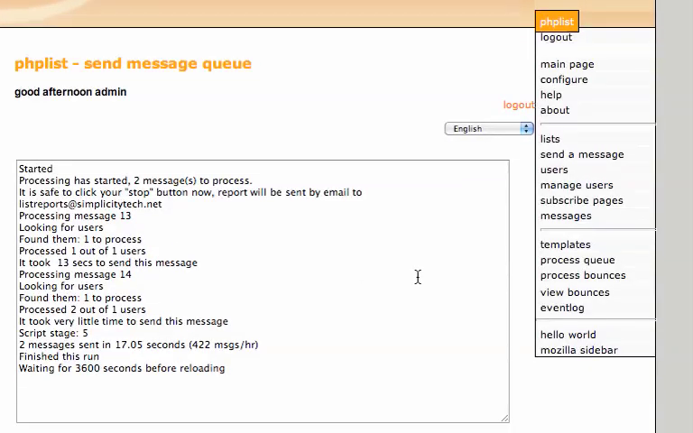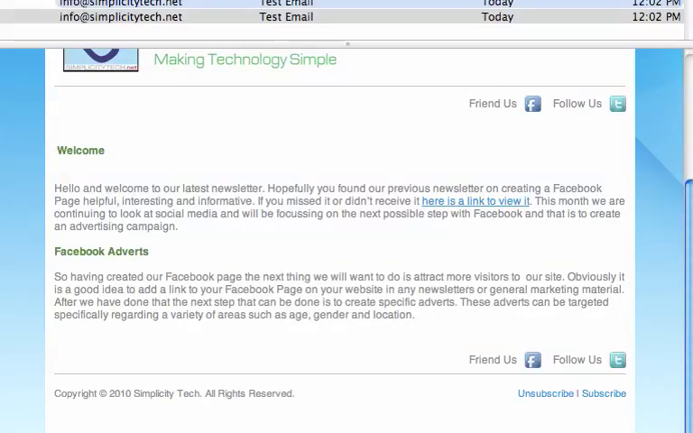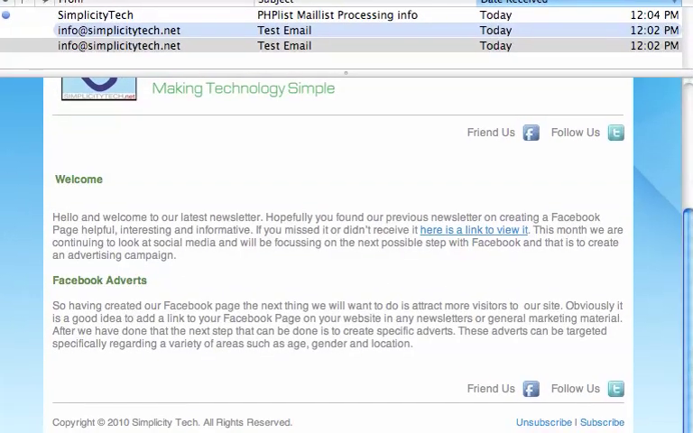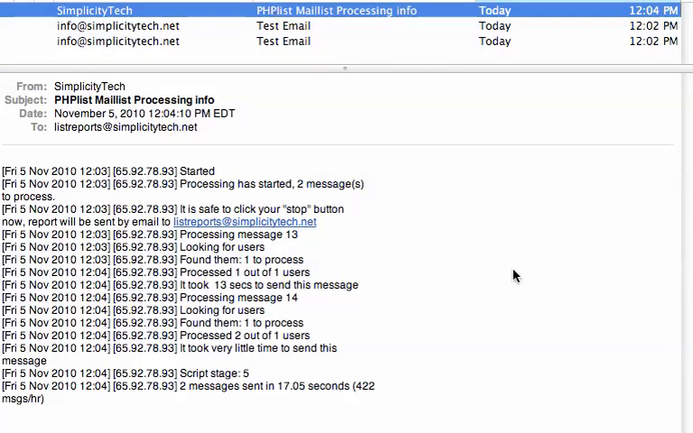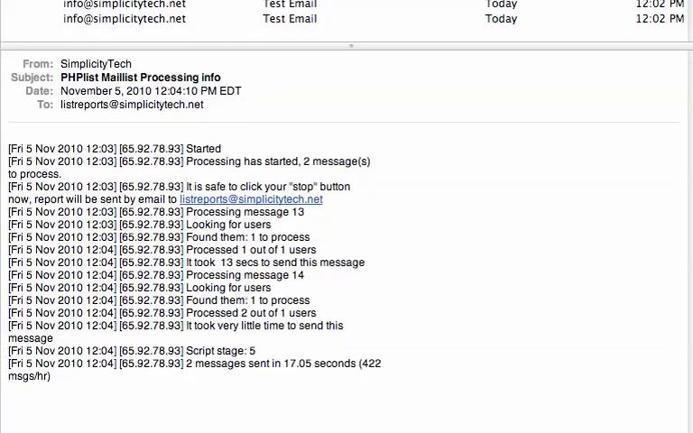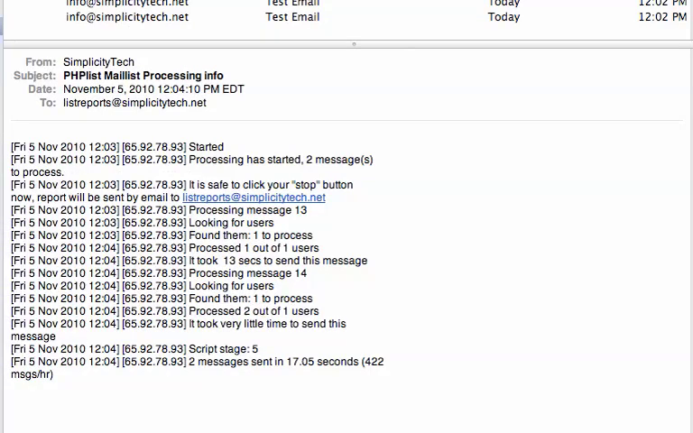Okay, so there it is, it's come out. And again, if I look in my email, I should have an email to tell me that it's going through and sending out the email to everybody now. So the process has started.